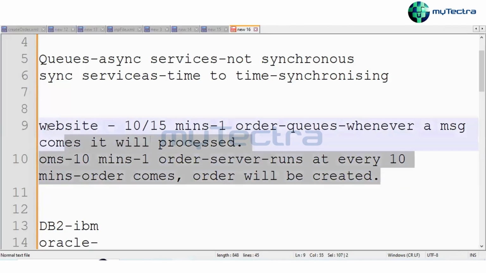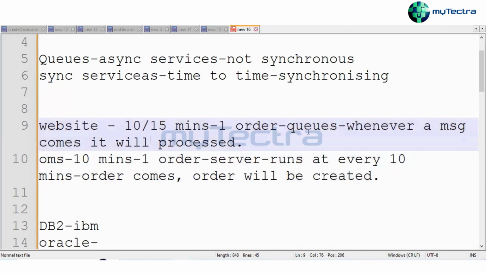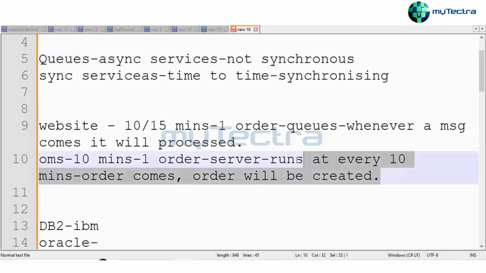You remember? So when we have to process some messages from a queue, then we'll be using the async services. In async services, we'll be using integration servers. Whereas if we want to process time-to-time orders, we'll be using sync services, and agent servers come into the picture.